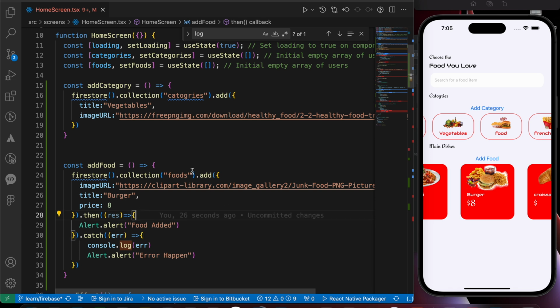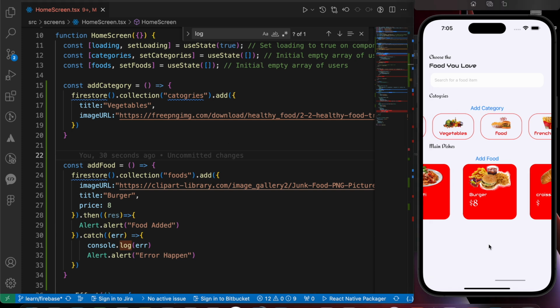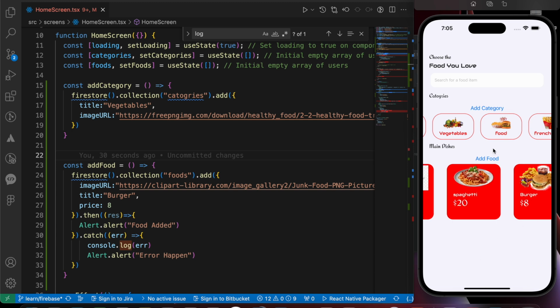That was our lesson today, how to add or post data to Firebase. In the next lesson, we're gonna remove those two ugly buttons, and we're gonna add a modal with inputs to allow the user to add food in our app using the inputs.